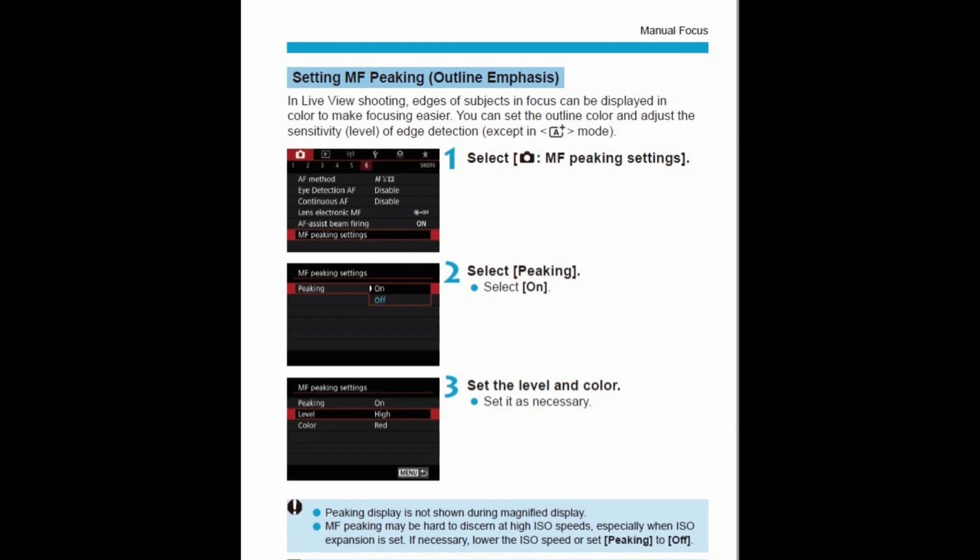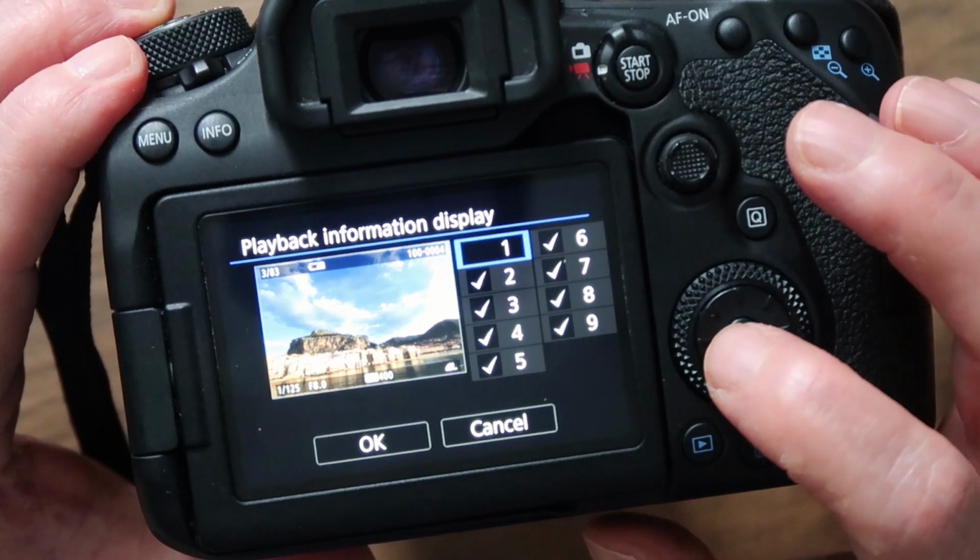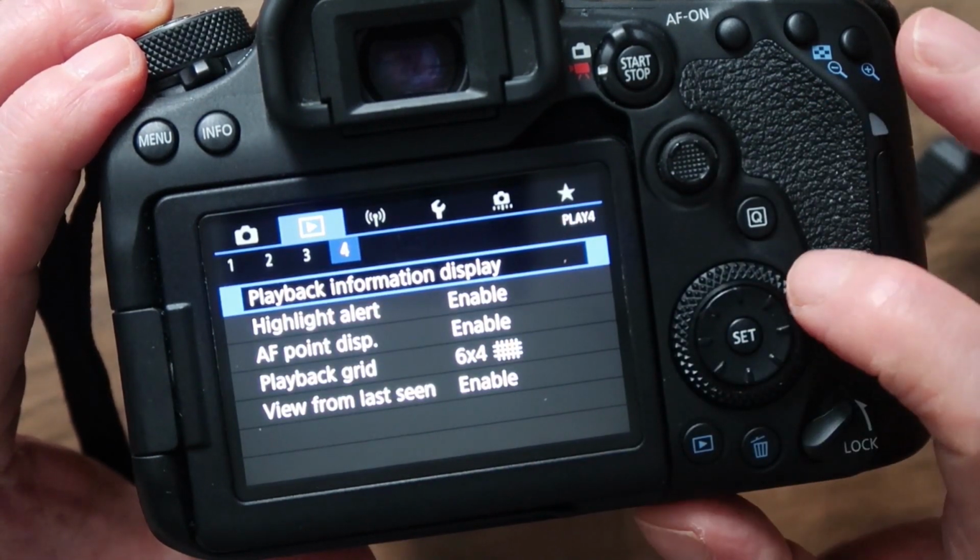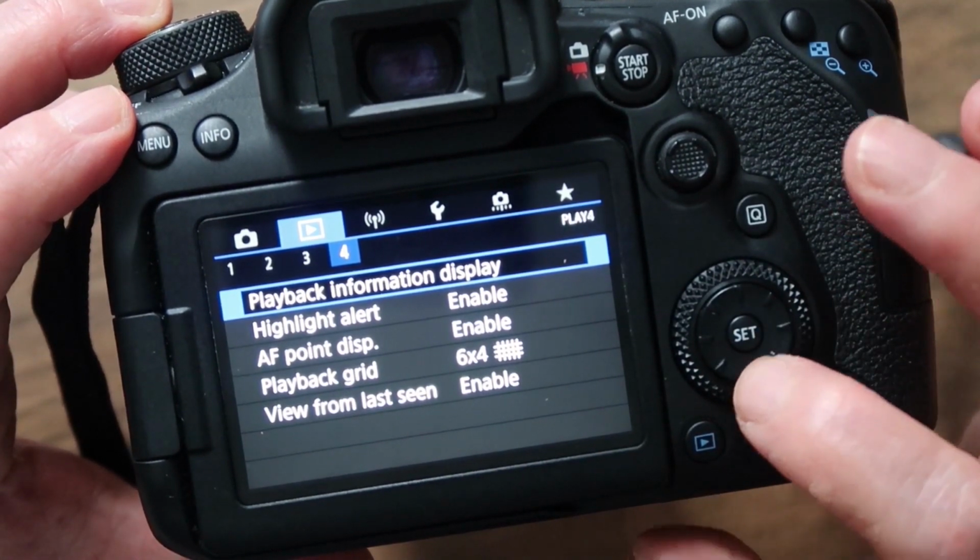So in the instruction manual, you can see there, in live view shooting, edges of the subject in focus can be displayed in colour to make focusing easier, and you can set the outline colour and adjust the sensitivity level. So you can just pause the video and have a proper read of that if you wanted to set your MF manual focus peaking. So it's just like the photograph. We've already been through all of these.